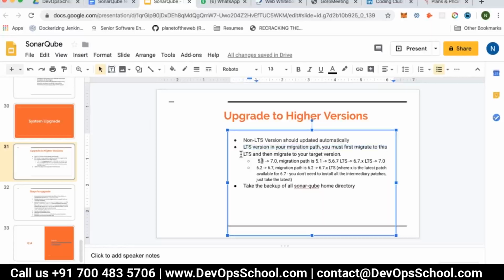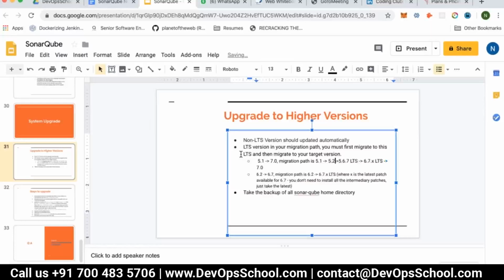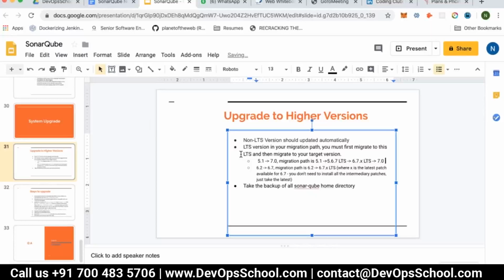Let's see this example. When you want to upgrade from 5 to 7, the migration path should be 5.1 to 5.6, from 5.6 to 6.7, and then to 11. All these are LTS. Now, in between, there is one more version called 5.2, which is non-LTS. You can't do that. If you do it like this, you will definitely fall into issues. Is there anything that would help understanding?